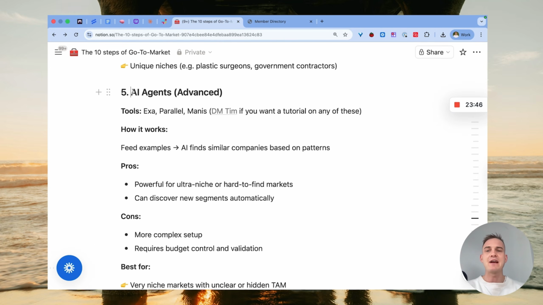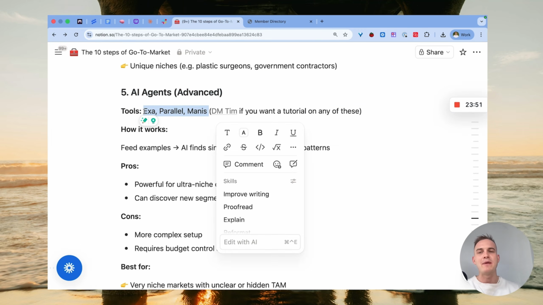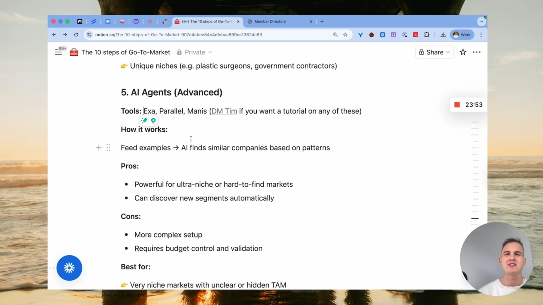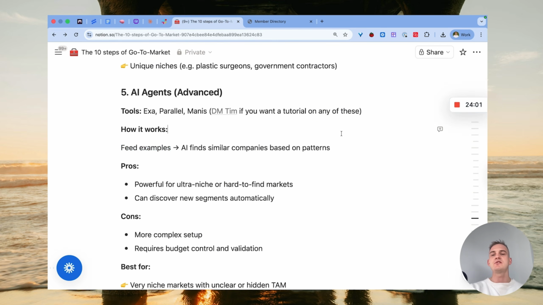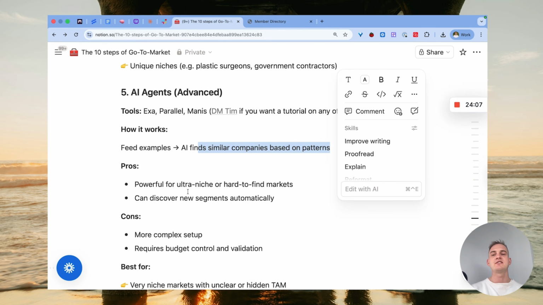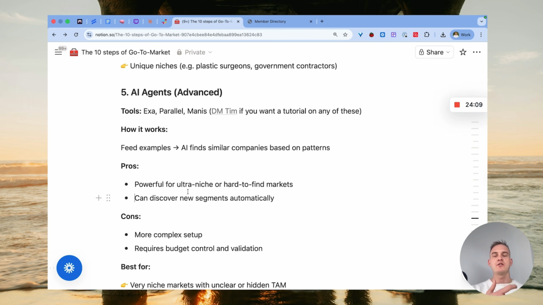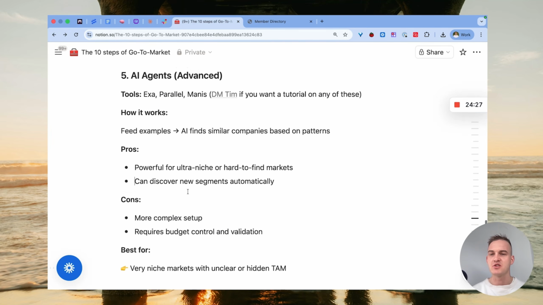And then on top of that, the fifth category is AI agents. For context, there are some ones called Parallel, Manus, Exa that a lot of folks, especially in the Clay ecosystem, are using right now. And the main benefit of this is you feed it examples. So for example, I could say, hey, we work with B2B Boosted, and AI will find similar companies based on similar patterns that it chooses. And it's good for something that's super, super niche or hard to find. So for example, yesterday I was using that for finding not chocolate manufacturers, but artisan chocolate manufacturers or something like that. We have a really weird client who sells into that space. So that was quite fun to do.